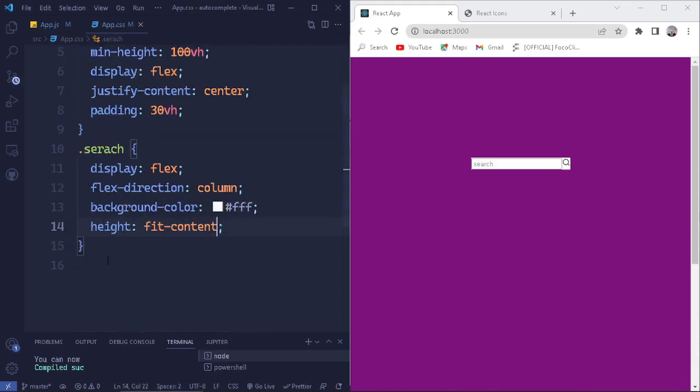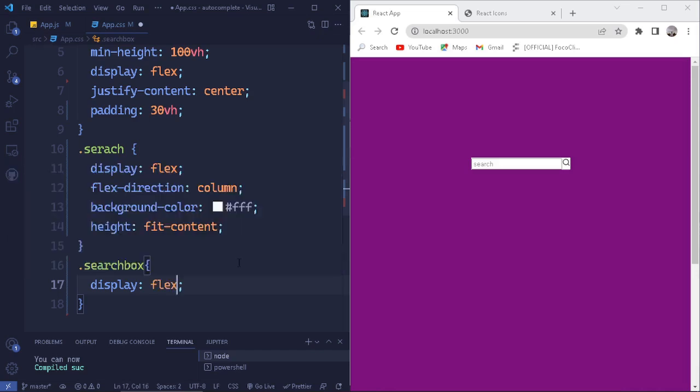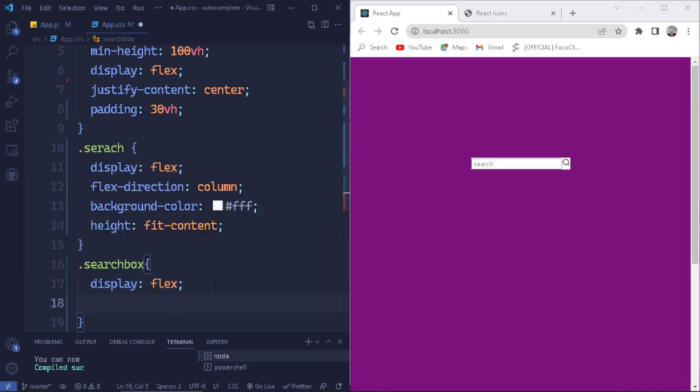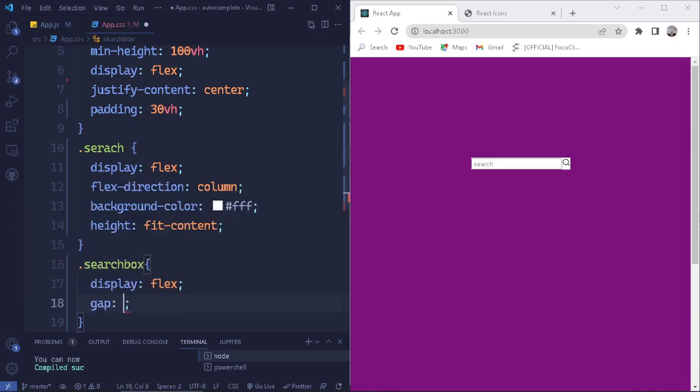Good. The next section that I want to style will be the search box. So let me copy that. For my search box, I'm also going to give it a display of flex. Then I want to give it a gap, the gap between my elements inside the search box. I'll give it a gap of 8 pixels.